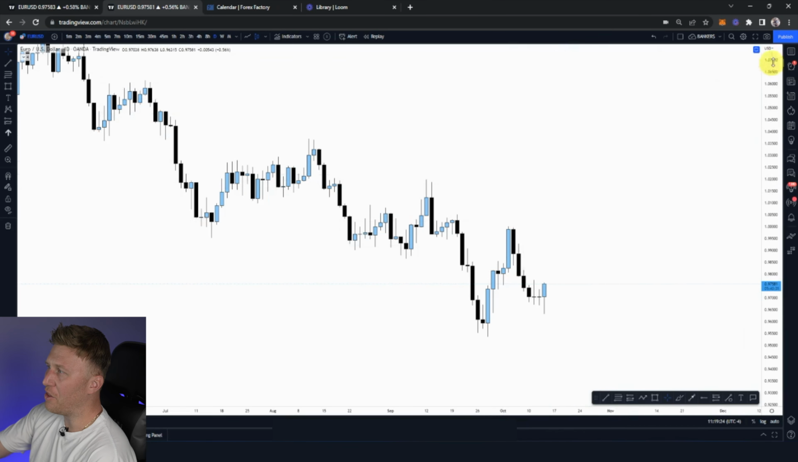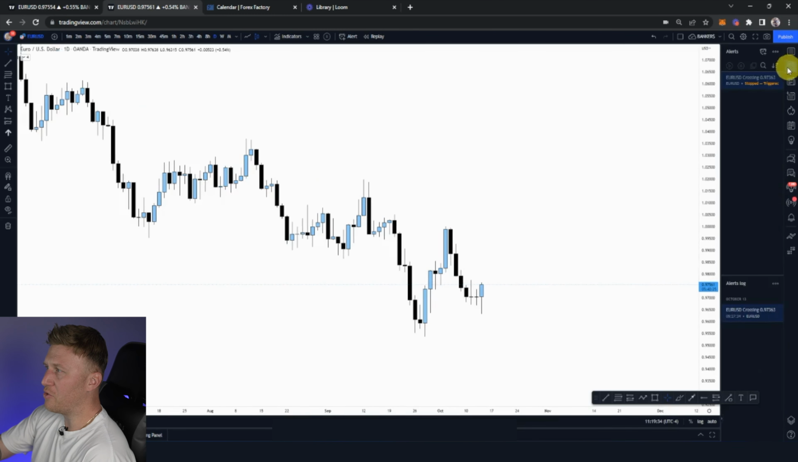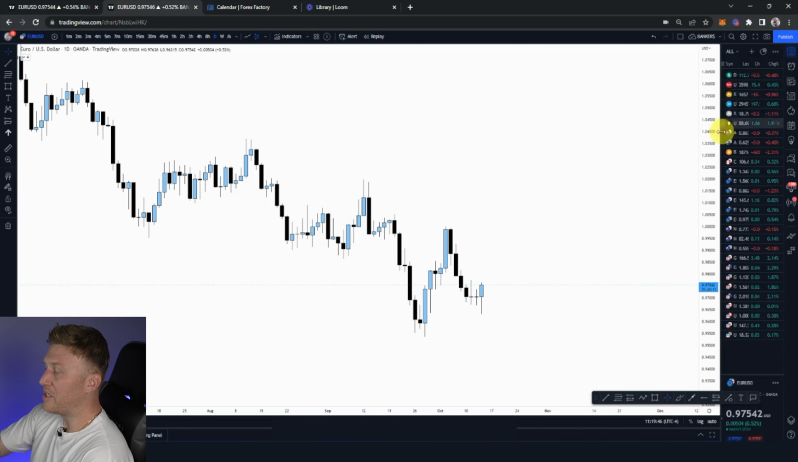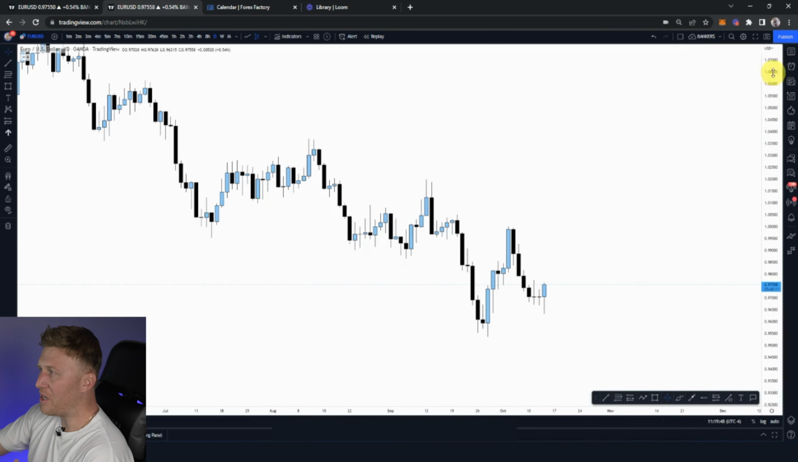So up here on the right hand side, you will see this toolbox, and the second one from the top, you're gonna see this clock, that alarm clock. So that is where all your alerts will be stored. So you can see I recently had my Euro USD when I was paying attention to an area before a news event, and now we can see it has triggered. So setting up these alerts is super easy to do.